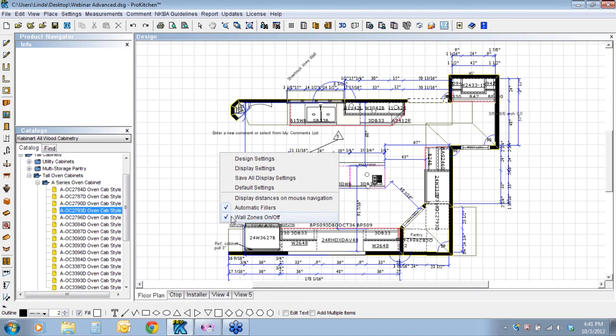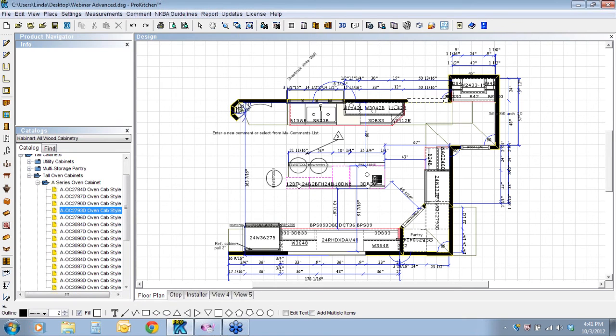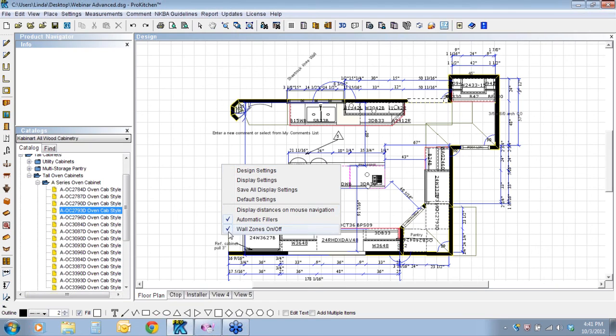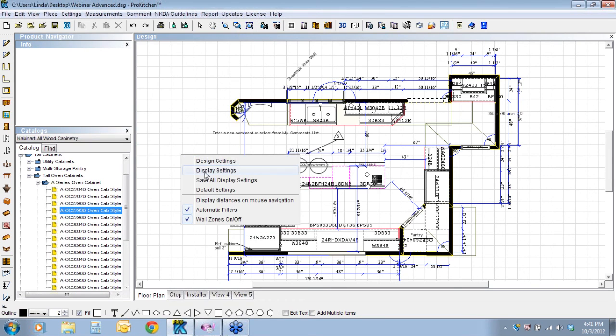Wall zones on or off, you were talking about placing cabinets in this rounded area. If you needed to do that, and the wall zones are a problem, you need to manipulate the cabinets in there yourself, you can turn off your wall zones from right here. You don't have to go to display settings anymore to do it.